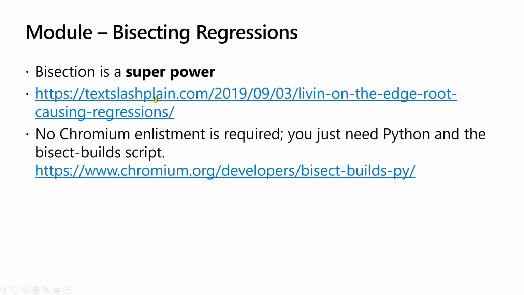I wrote a blog post about bisecting and a real-world example, much like this one. And the key thing is, you don't actually have to enlist in Chrome to do this. All you have to do is download the script and have Python on your machine. Take advantage of this superpower.